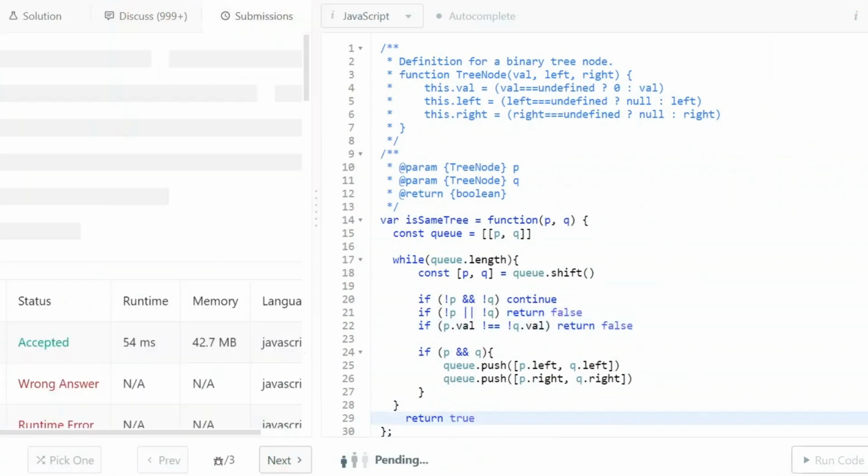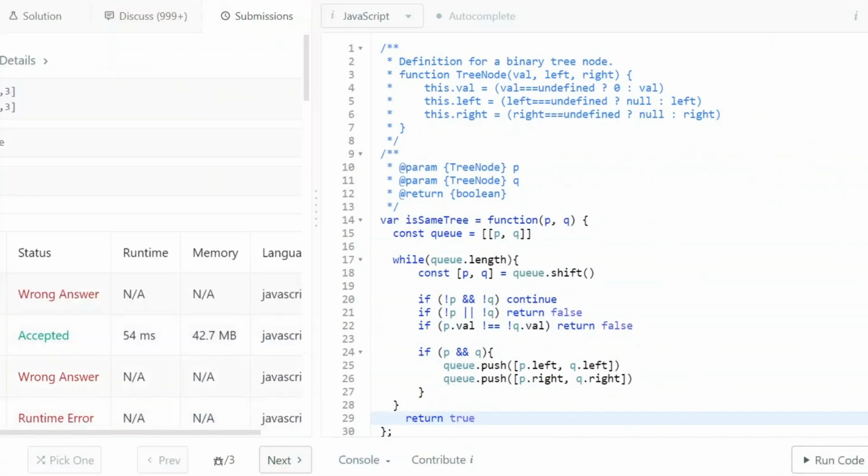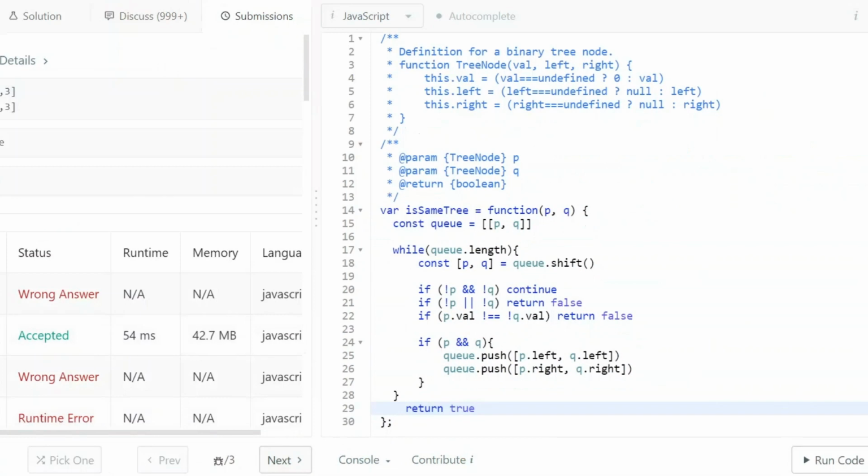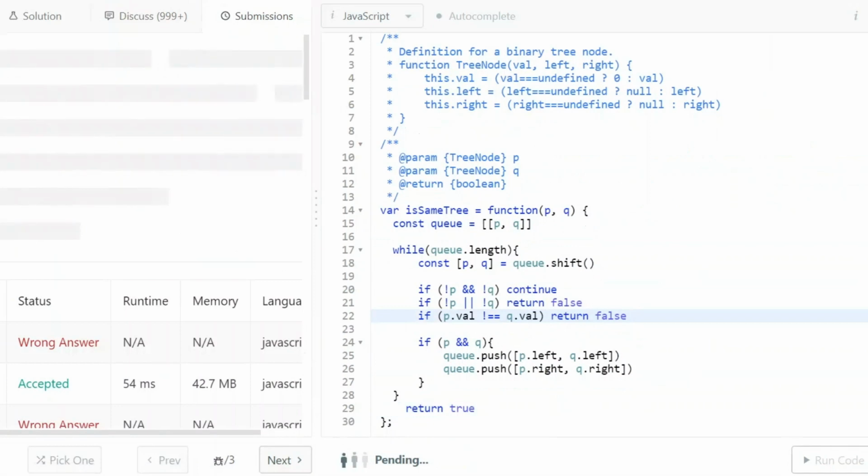All right, let's submit that. We have a false, and where is our false coming from? So we have p.left, q.left, p.right, q.right. Okay, this is wrong. If p.val is not equal to q.val, that was a syntax error, pardon me.